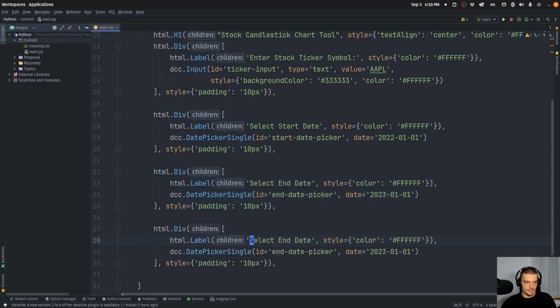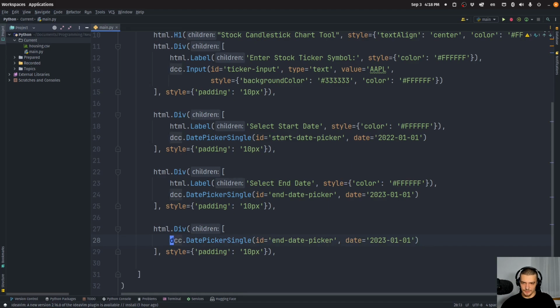Now we're going to say here, or actually we don't need a label this time because we're just going to have the button in here. So I'm going to say div, and then html.button, and this button will have the text submit. The ID of this will be the submit button. We're going to set the n_clicks to 0 in the beginning.